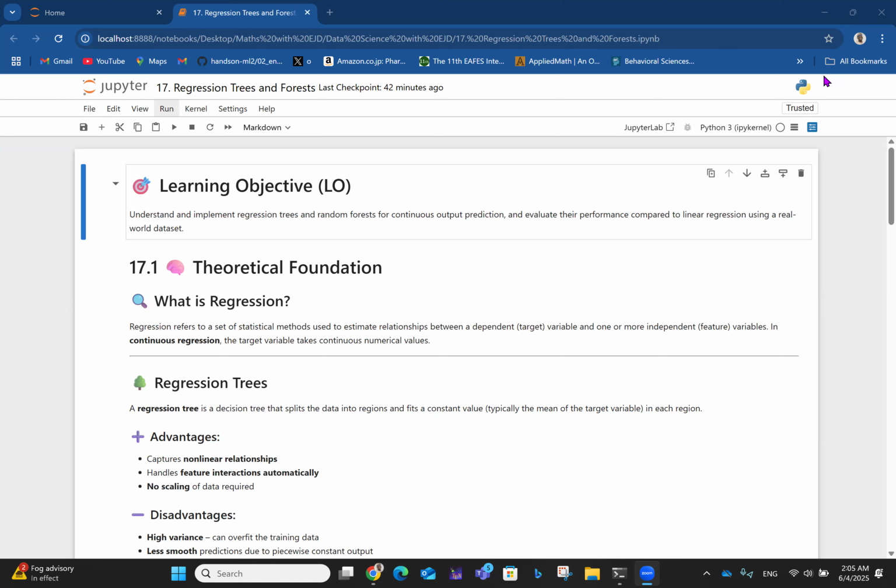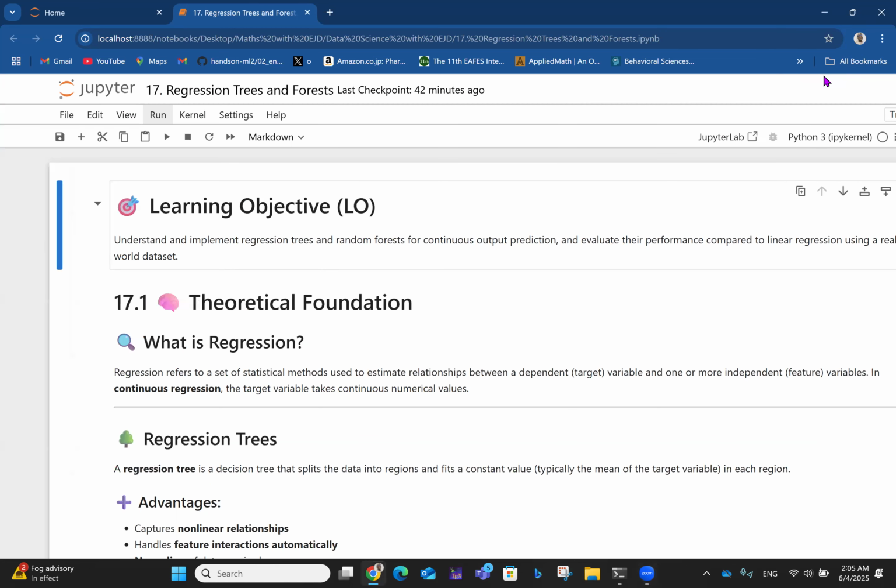We're still going on with regression algorithms in supervised learning. And of course, supervised learning is one of the branches of machine learning. Okay, so our learning object here, our focus is on regression trees and forests.